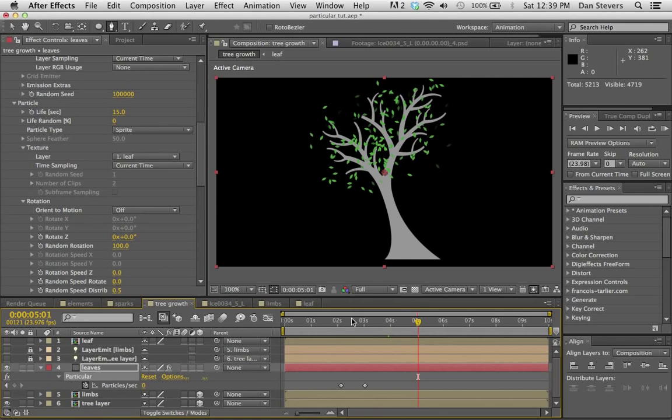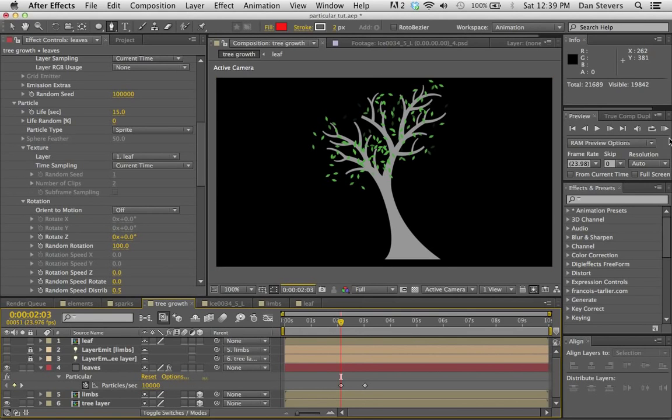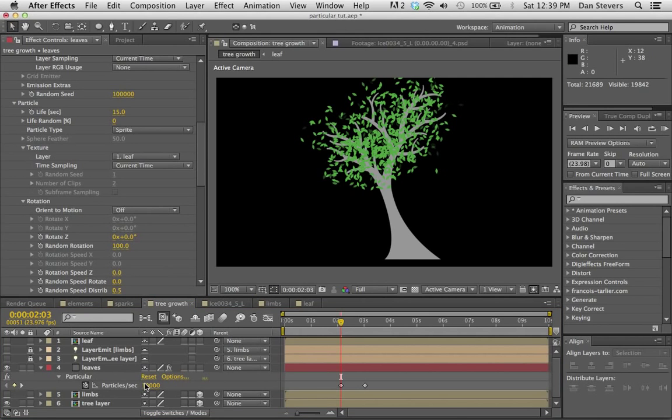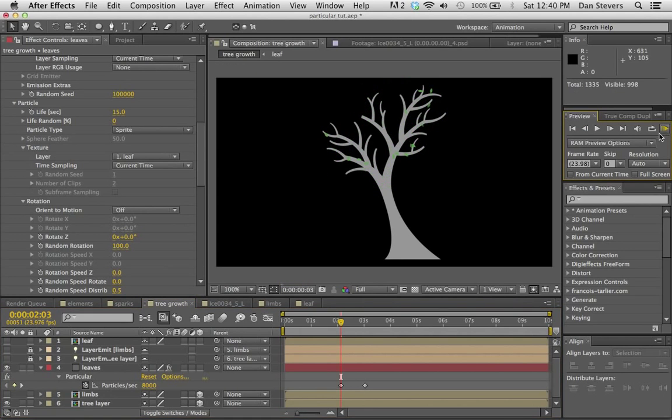I think I need more leaves in here. This tree's looking a little too sparse. So I'm going to go to the very first keyframe on our timeline here, and I'll set it to like 10,000. So right about now is when you're going to notice that your computer is really starting to chug. And like I said, this is one of the dangers of using custom layers to emit, and as well as custom particles. When you use the combination of both, it can get a little scary here. I'll drop this down to maybe like 8,000. Oh man, this is starting to chug.